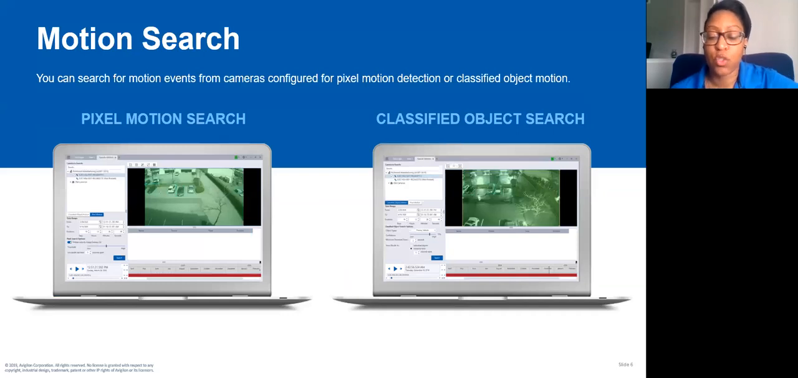The first one we're going to talk about is motion search. With your motion search, you have a couple of different options here. You have a pixel motion search and a classified object search. With your pixel motion search, it is looking for any pixel movement.